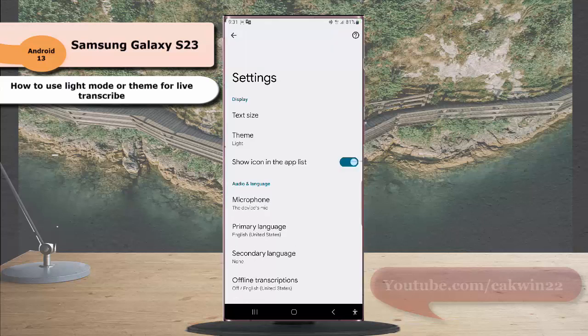Now, when you use live transcribe, it will be displayed in light mode where it will use dark font text on light background.